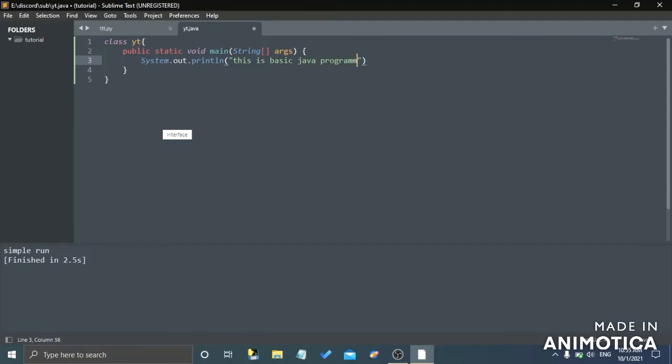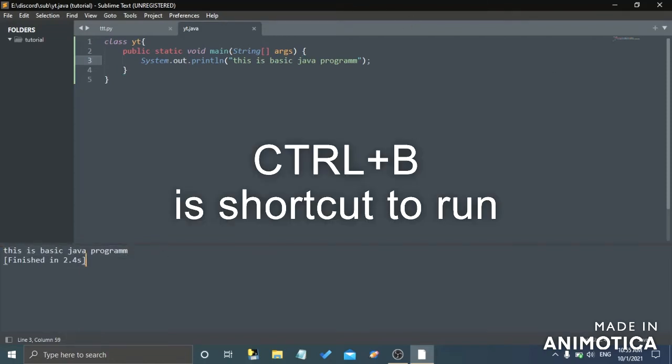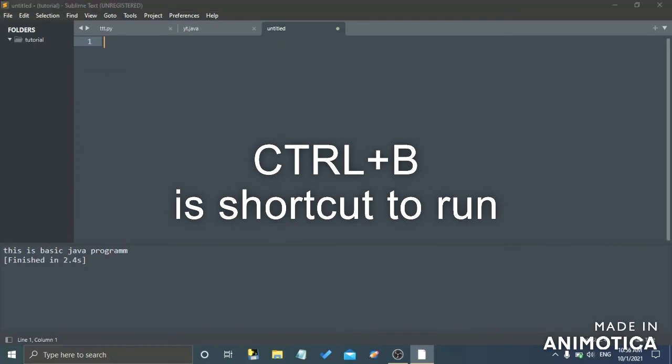So now guys, I am going to press Control plus S to save it. Sorry guys, I made a mistake and missed a semicolon. So Control plus S, Control plus B, so you can build it. Control plus B is the shortcut.